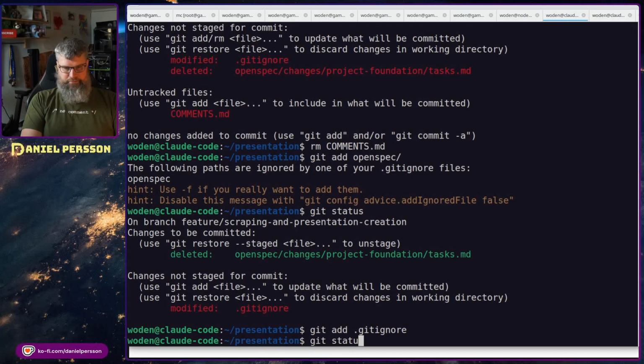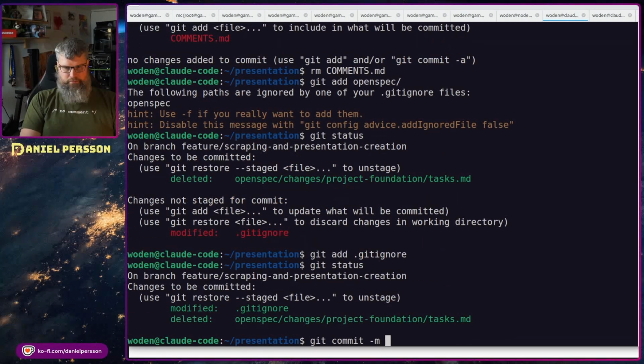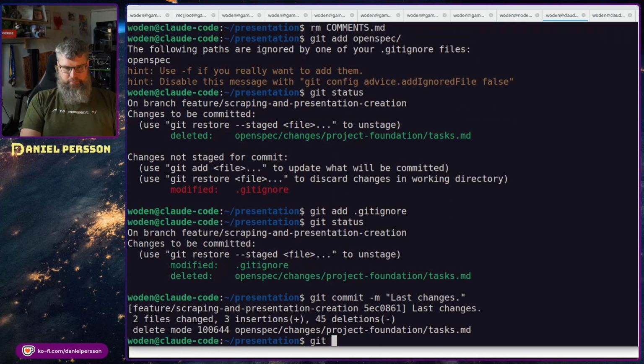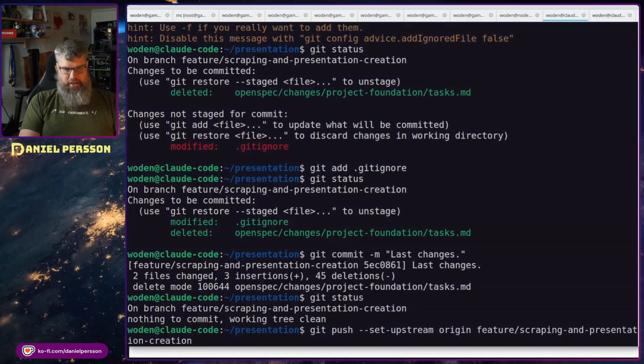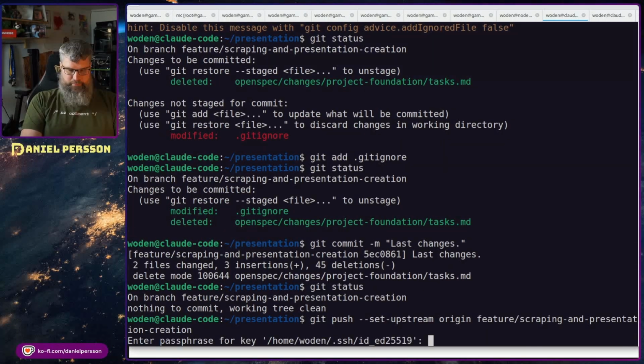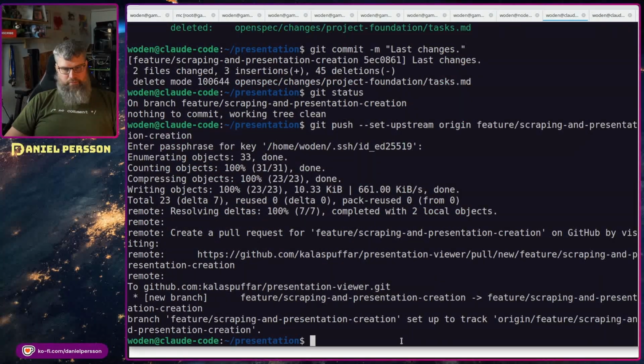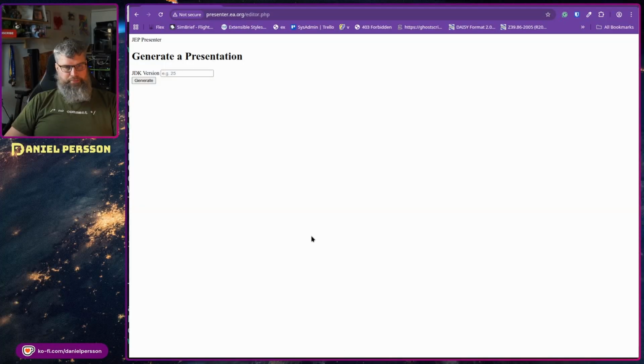Git ignore. Last changes. Now we have everything done there. We're going to push this up. Feature scraping. And there we go. So this is the interface we have now.